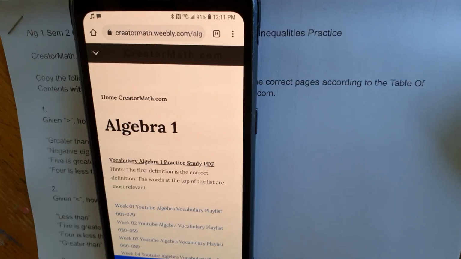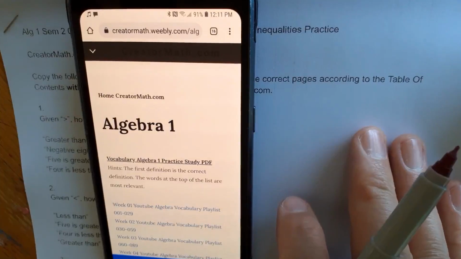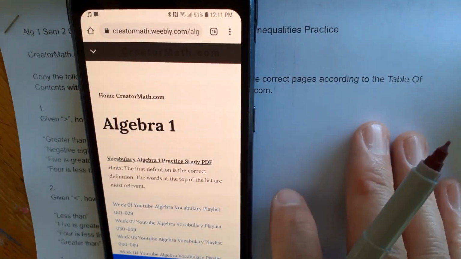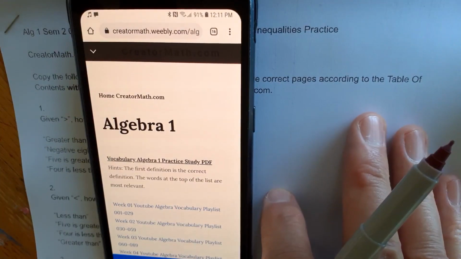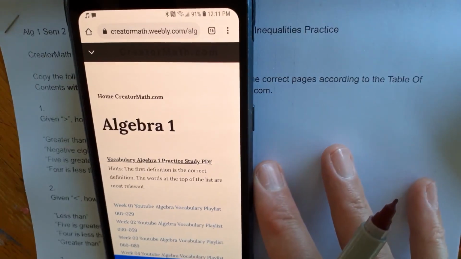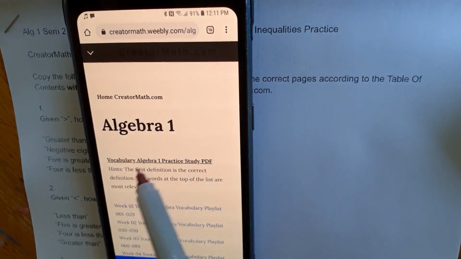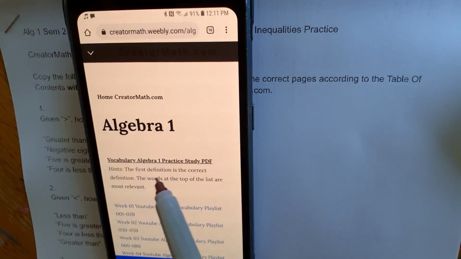Under the tab for the class, you're going to find 5 things. Number 1 are the notes. Number 2 are the practice sets, like we're going to do right now. Number 3 is the video of the practice set, which we're making right now. Number 4 are the page numbers in the composition book on which the notes go. And number 5 is the vocabulary for the course.